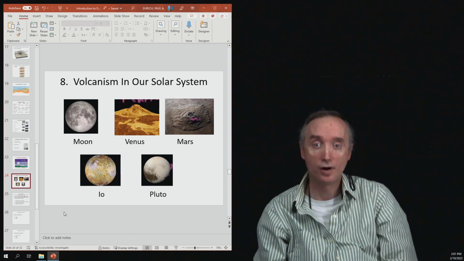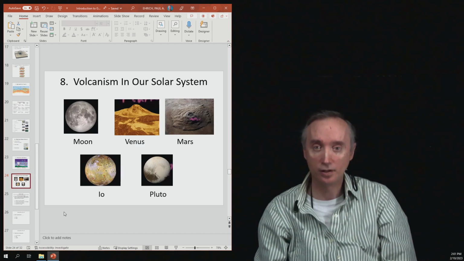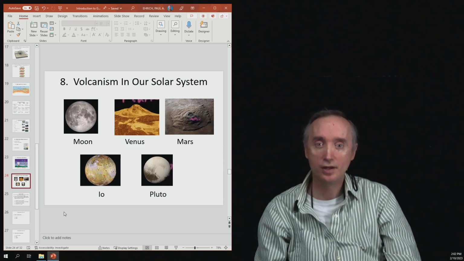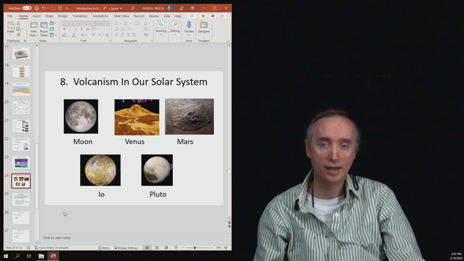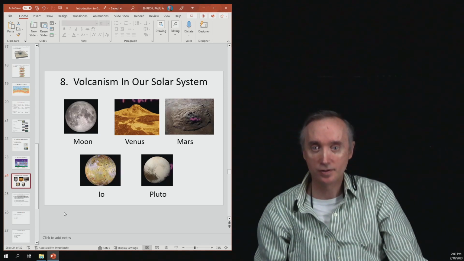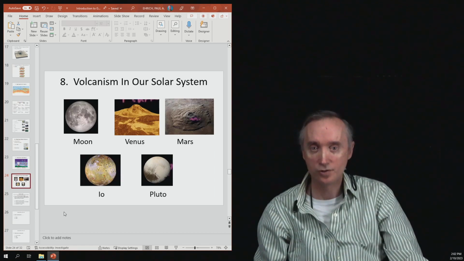Io. Io is a moon of Jupiter. It is the closest moon to Jupiter. It is the most volcanic object in the solar system, so it is even more volcanically active than Venus. Now, this is surprising because Io is about the size of our moon, which means it should be geologically dead.